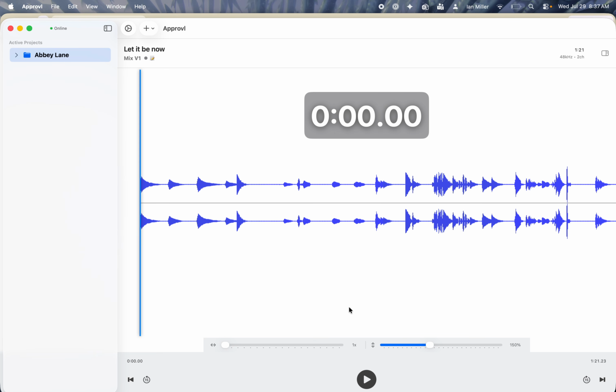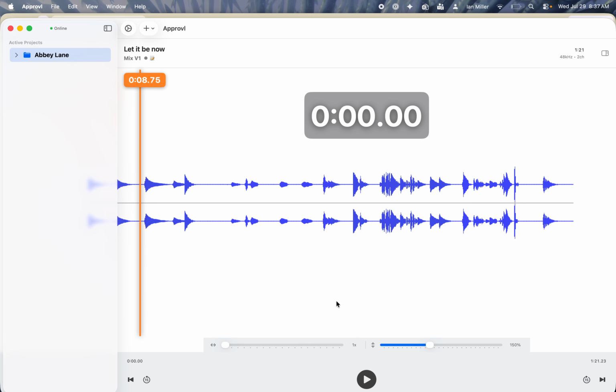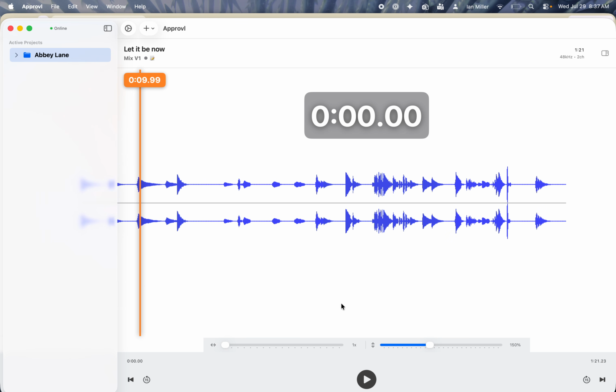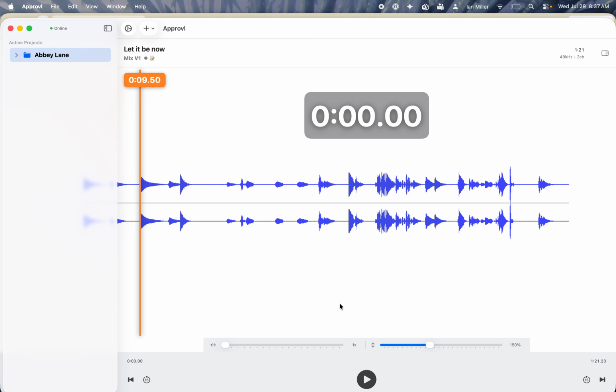So again, once you've got your list of approvers, you can email them all through the email approvers button and get that done. So basically looking at the mix, you can take the timeline to wherever you want to drop your comment. So let's say right there you wanted to drop a comment.